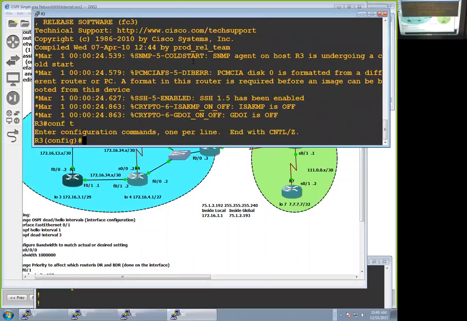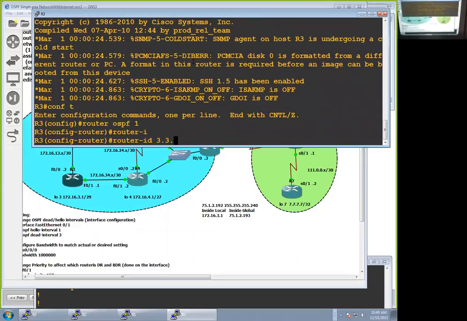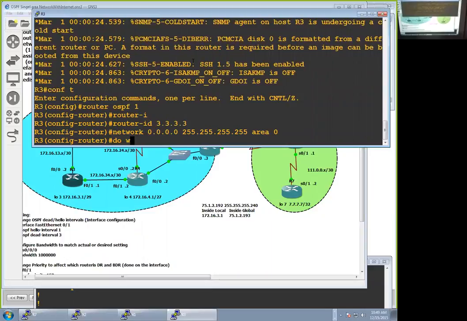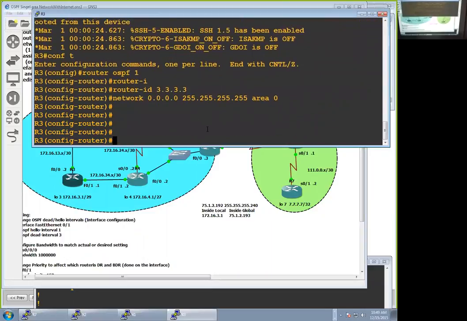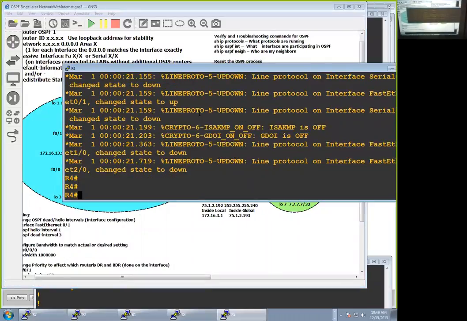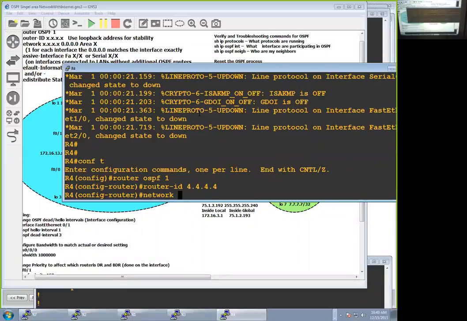I'm going to do config T, router OSPF 1. The router ID will be 3.3.3.3. The network, quad 0, 255, area 0. And then I'm going to do the same thing on R4. So we're going to get all of these routers participating in the OSPF process.